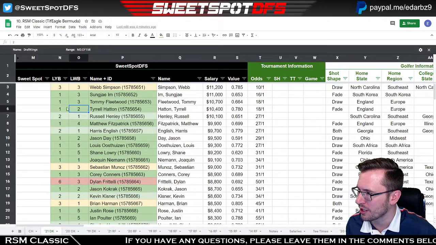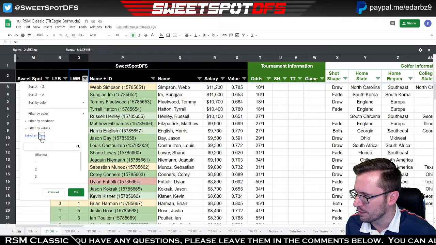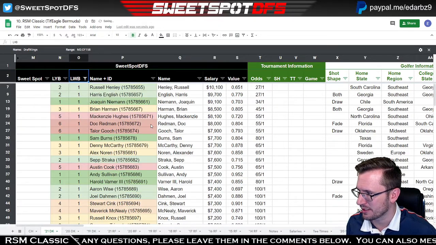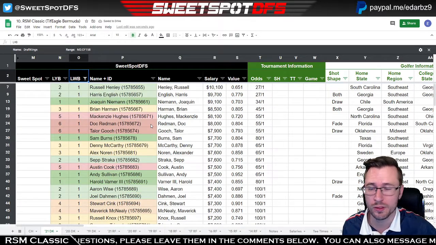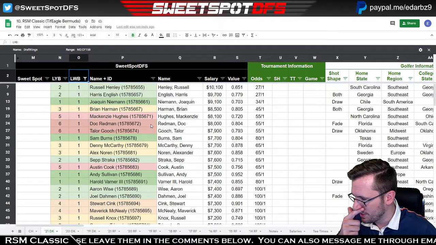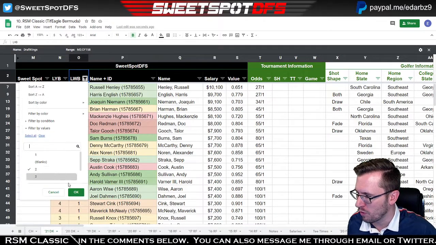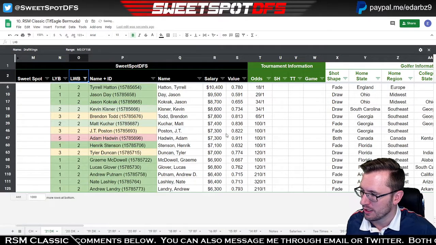I'm not really going to go... Actually, I'll filter out, but I'm not really going to provide a full analysis on last week 1s or last week 2s or last week 3s. You can see them on the board. Last year buckets usually matter a little bit more than last week buckets.